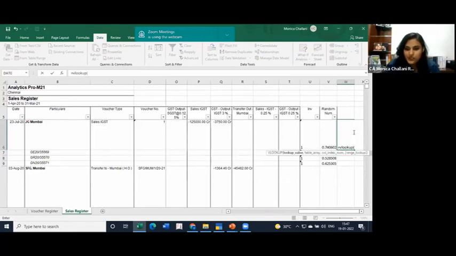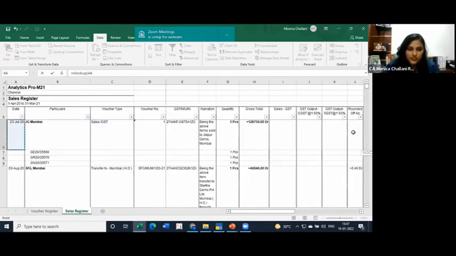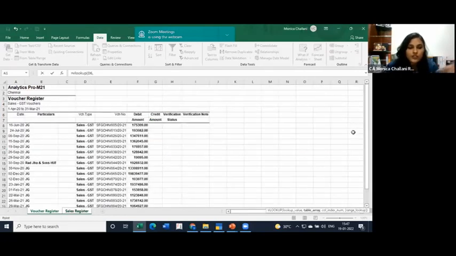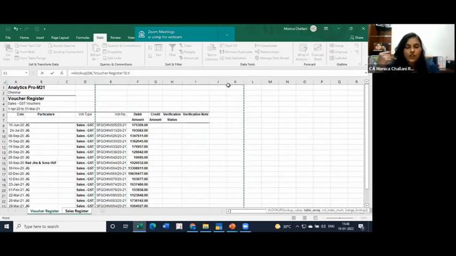VLOOKUP, open bracket, whatever value you're looking up. In my case, I'm looking up the invoice number. So that value you will incorporate from the table where you're looking up. Now you have to give the system the place from where it should look up. So I'm telling it from this particular screen. However, you can't start from here because your voucher number starts from here only. So your first column should be the voucher number. If it's not so, please add one column and copy paste the voucher number.